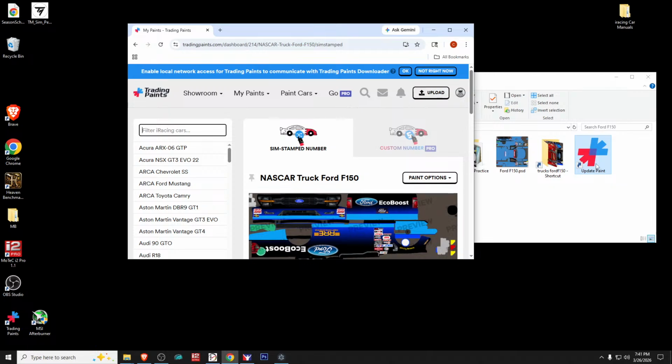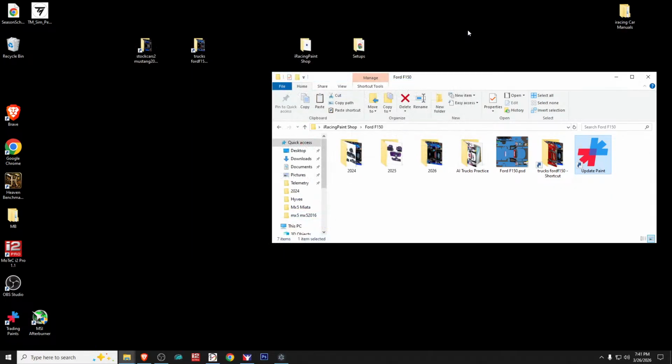I don't know what browser you use to go to Trading Paints with. But I personally use Google Chrome because it lets me save my passwords for Trading Paints so I don't have to enter it every time, which makes it really nice. Oh, wow. I think I've got Google Chrome on mine as well. Yep, so go to Google Chrome, sign into your Trading Paints, and set it up to save your password and username so every time you go to Trading Paints with Google Chrome, it automatically logs you in.